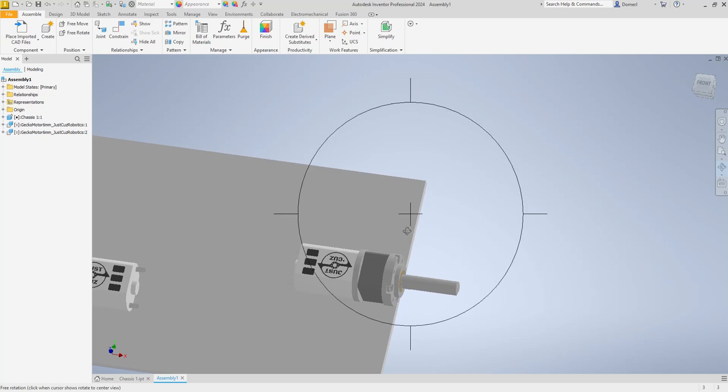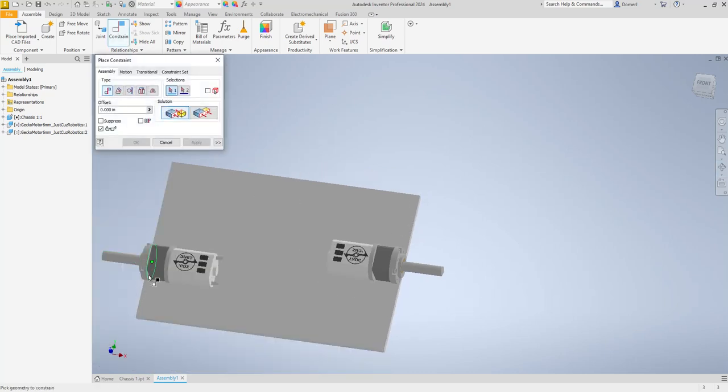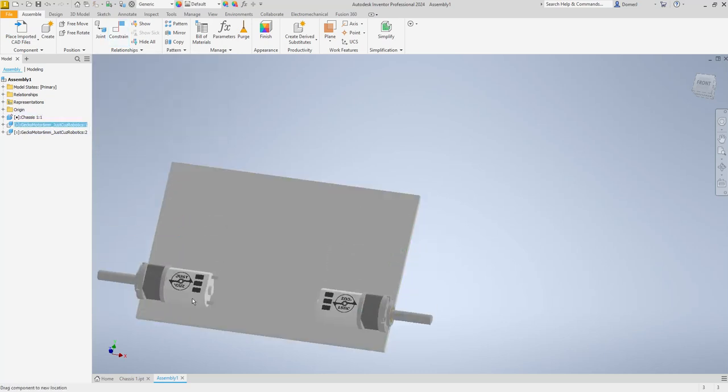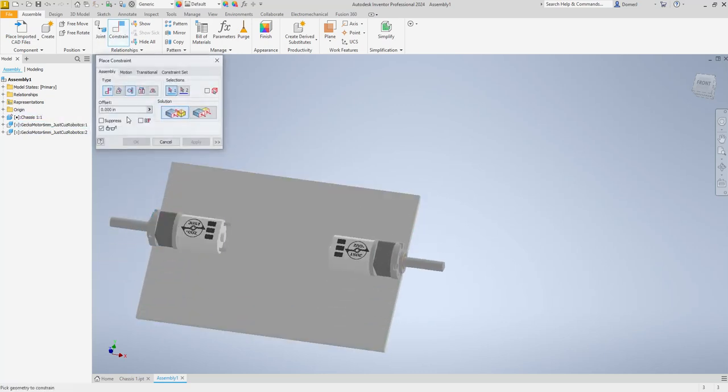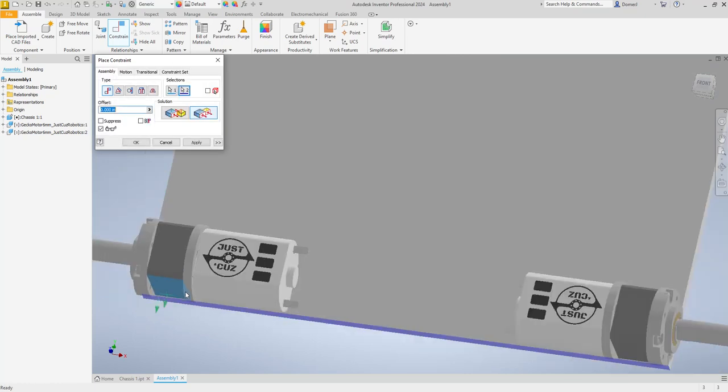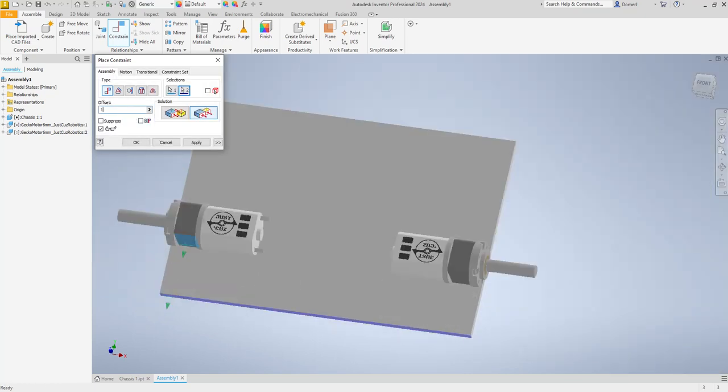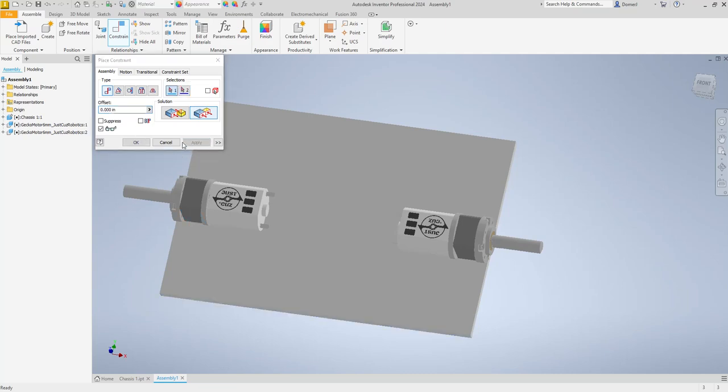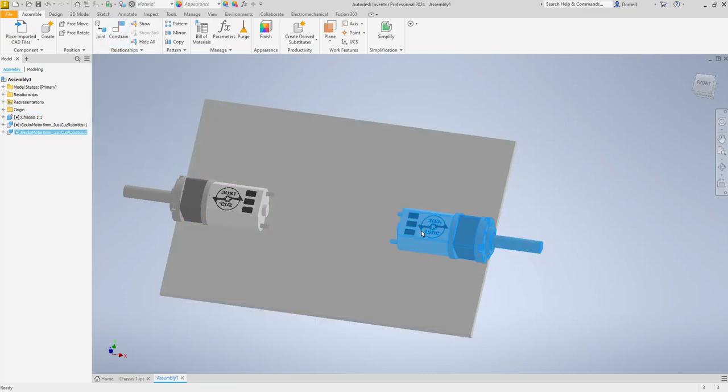I also want them to be in line with each other, so I'm going to go flush this edge of the motor to that edge of the motor, which straightens them out. They can still go up and down. So I'm going to do an offset constraint, flush here to down here, and I'm going to say 1 inch, 1.5. I'm just picking a value for right now. Apply, and I've now got my motors locked on to that pan.